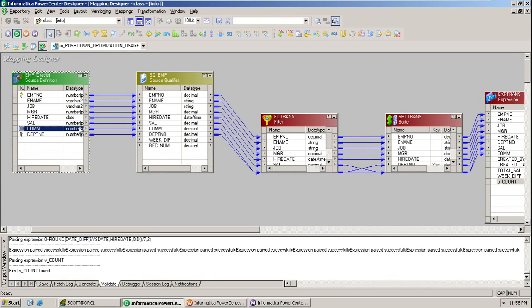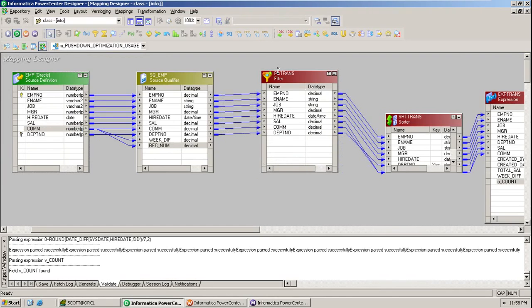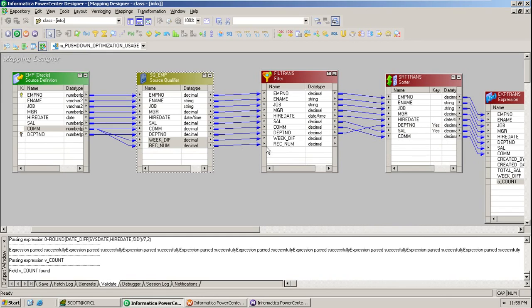Which one will you take? Take the same port. Try to connect it, not a problem. Both should have the same data type, correct? And bring these ports through till the end. Make sure the SQL override you wrote is working fine or not. Execute it manually.